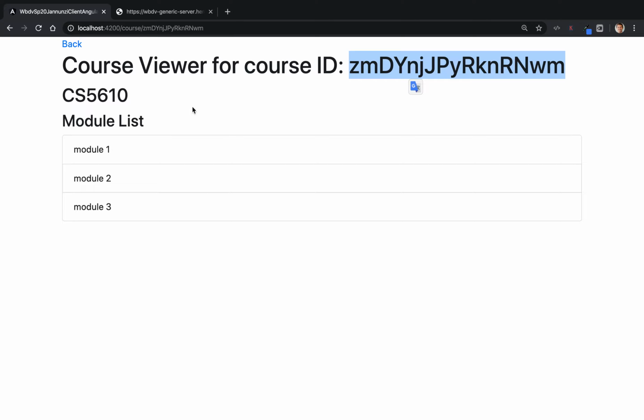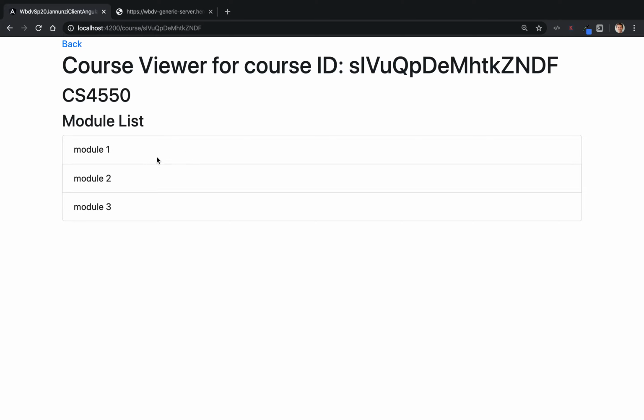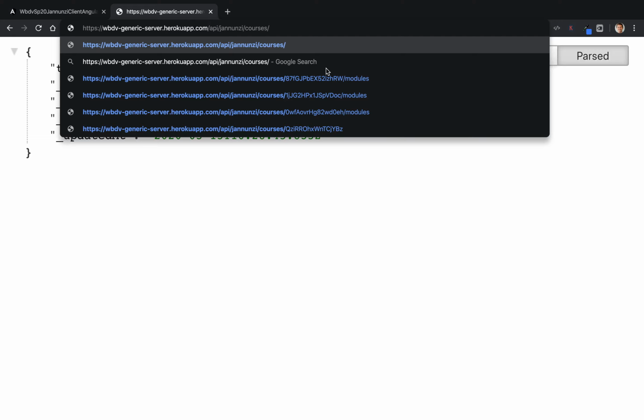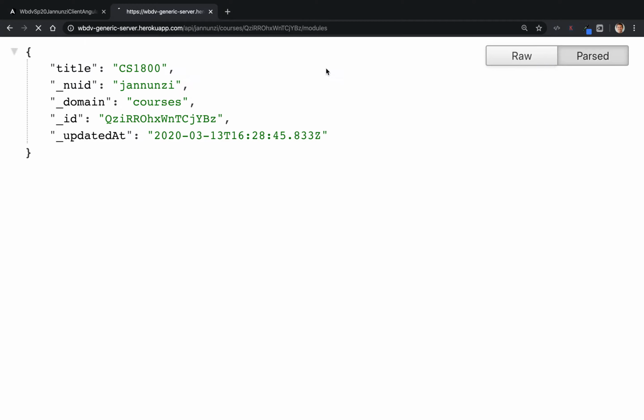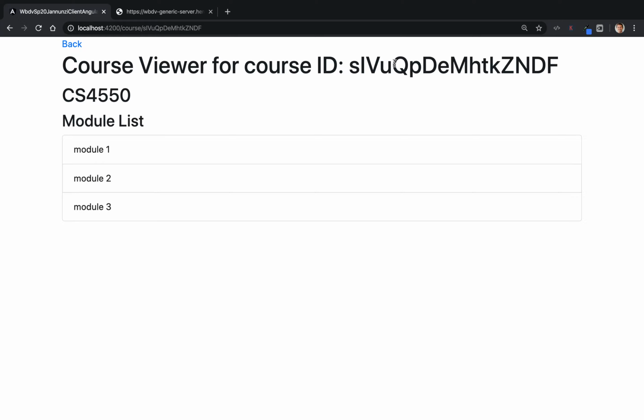Okay. Now 5610, I believe that's a new course, or 4500, that's a new course we just created. So presumably there are no modules for it, but we know there's an API that allows us to retrieve the modules for a course. Right, I believe this is the API. If we know the ID of a course, we can add modules to that particular course. So let's add a couple of modules to this course over here.